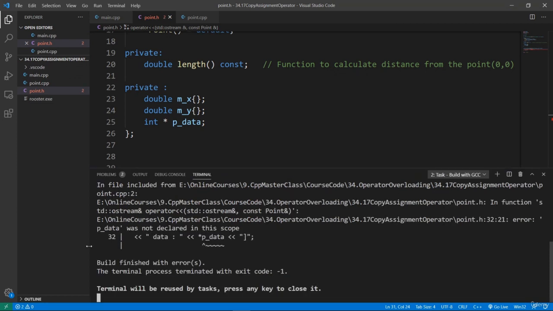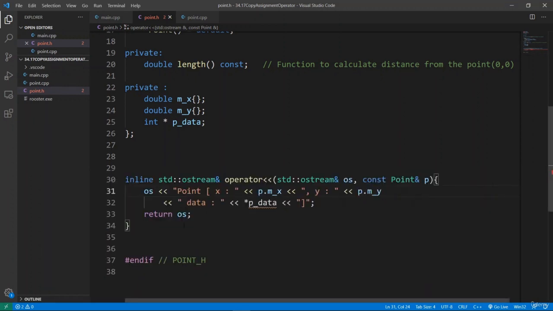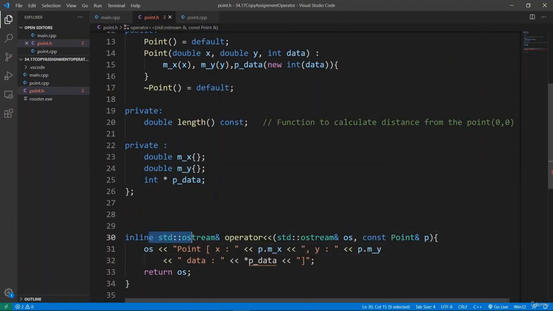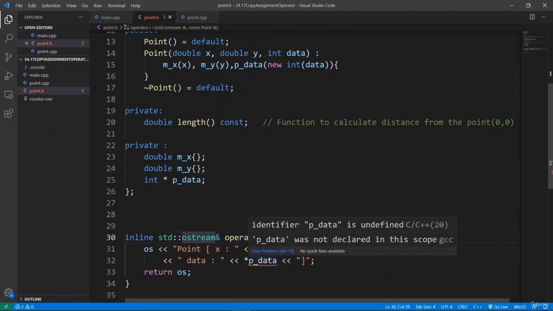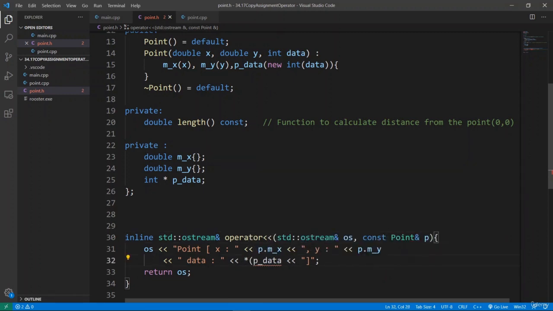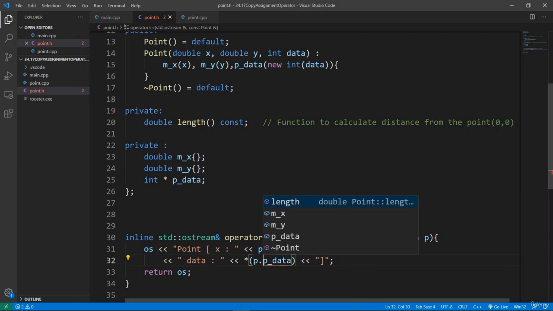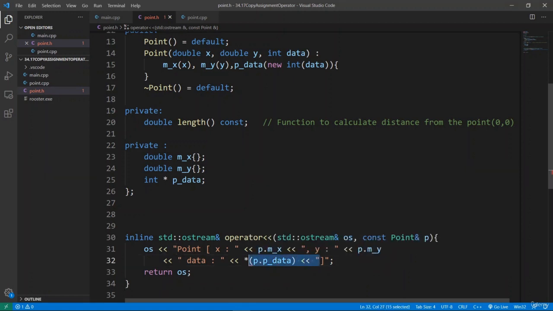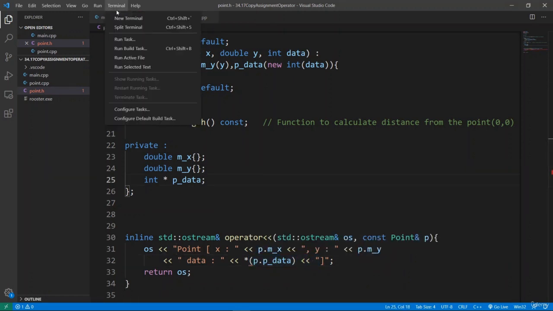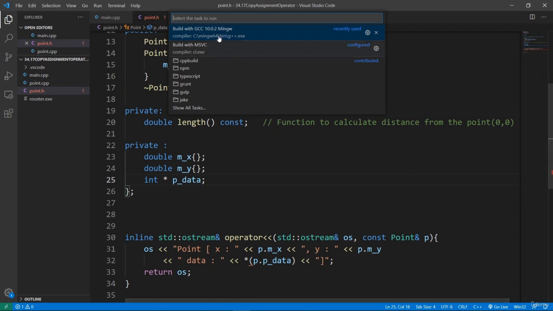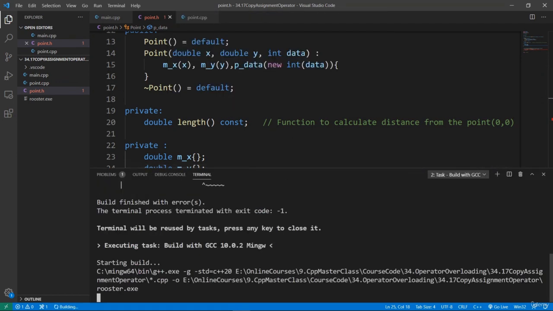And we have problems. Pdata was not declared in this scope. What is the problem here? This is not a member function. So what we need to do is to dereference the member variable of point p, which we are passing as a parameter here. So here we need to say p and say pdata. This is going to go in and grab our member variable. Then we're going to dereference that. I think this is going to work much better now. Let's rebuild and see that this is actually making sense in the eyes of the compiler.